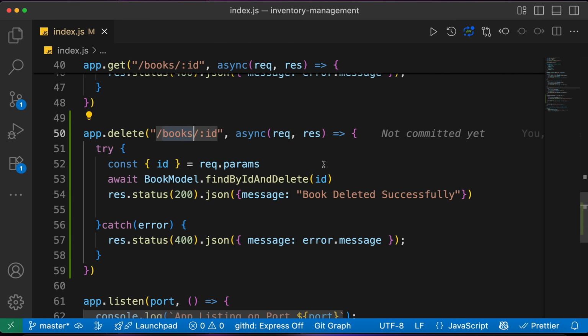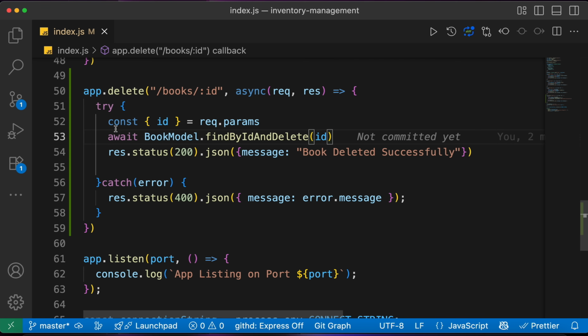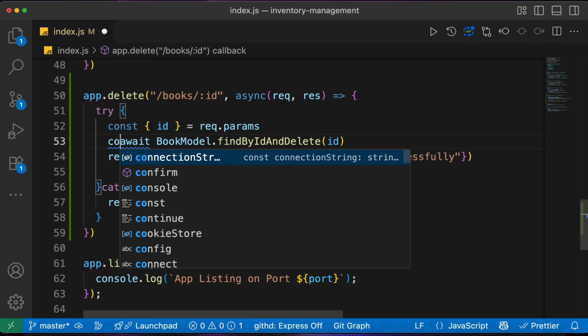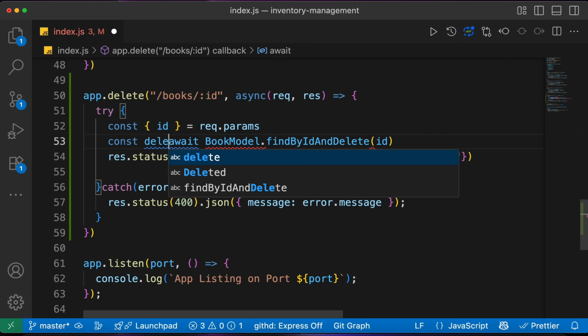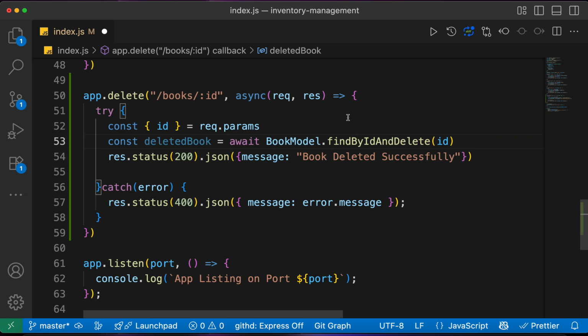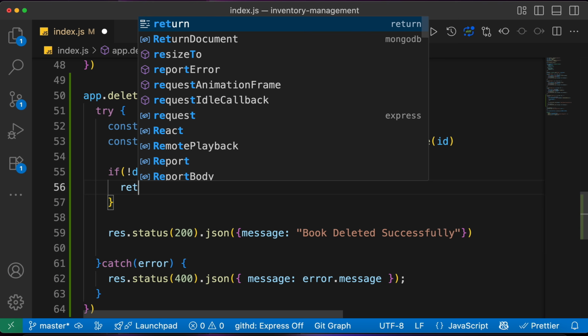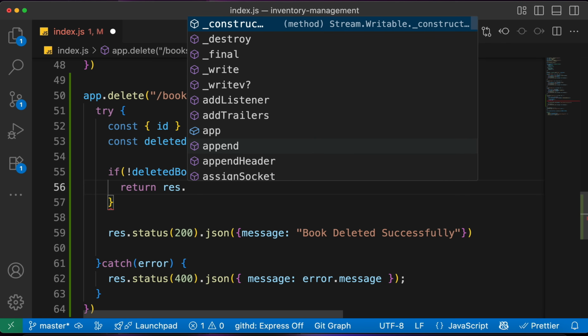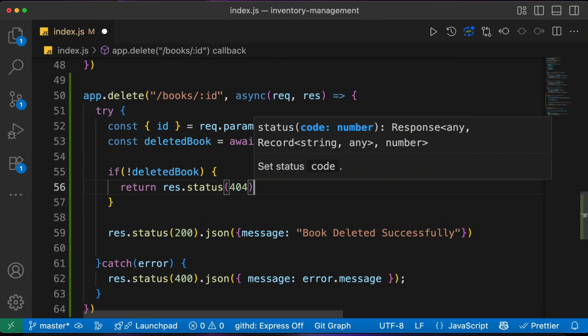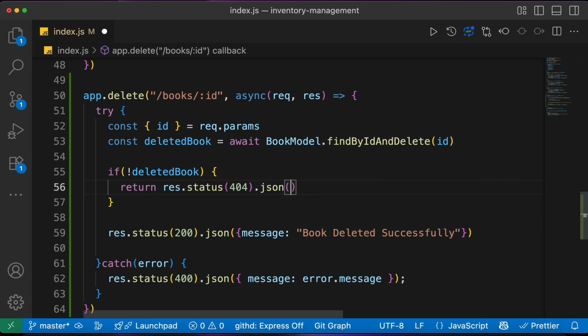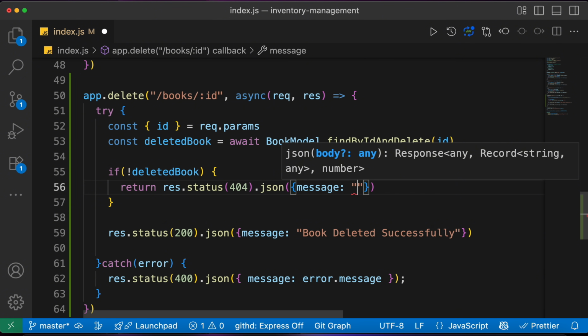So we want to add a message here. So we're gonna store this response in a constant. Let's name it deletedBook. Okay. And we're gonna create an if condition. So if there is no deleted book, we're gonna just return res.status 404. That means not found. And the message is gonna be book not found.